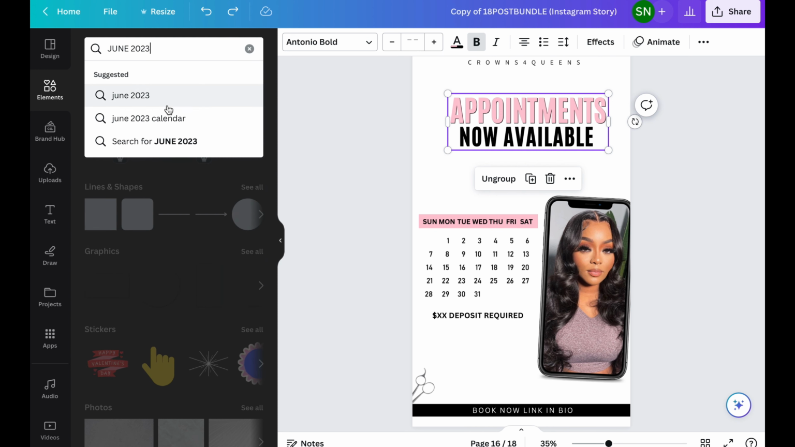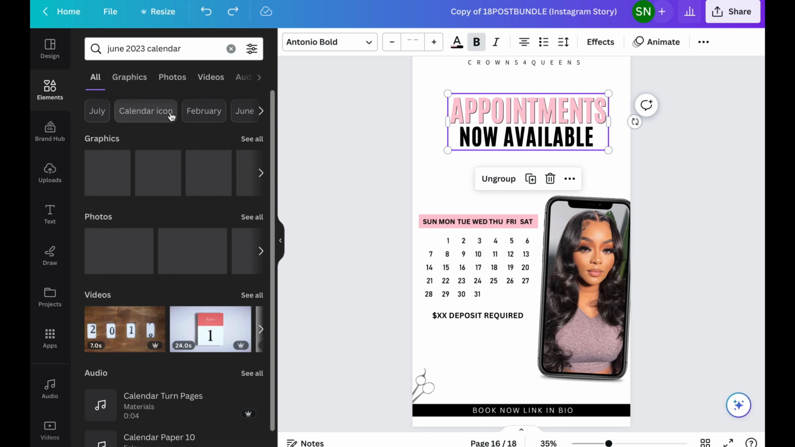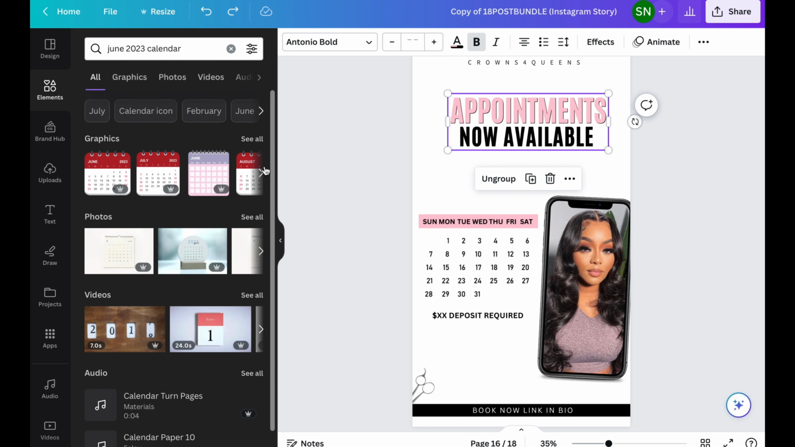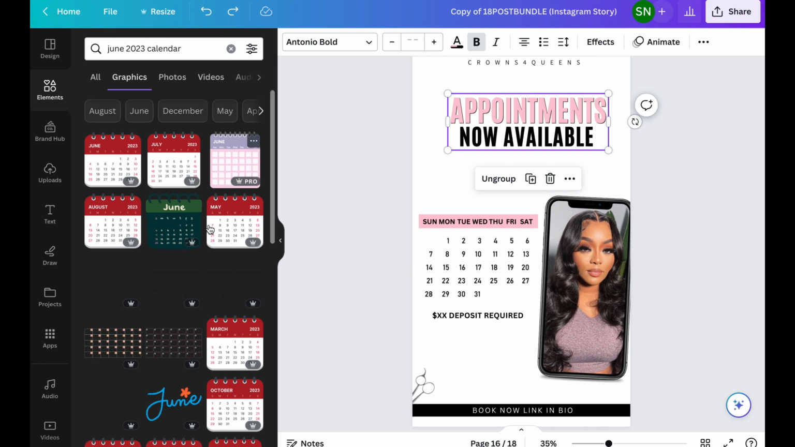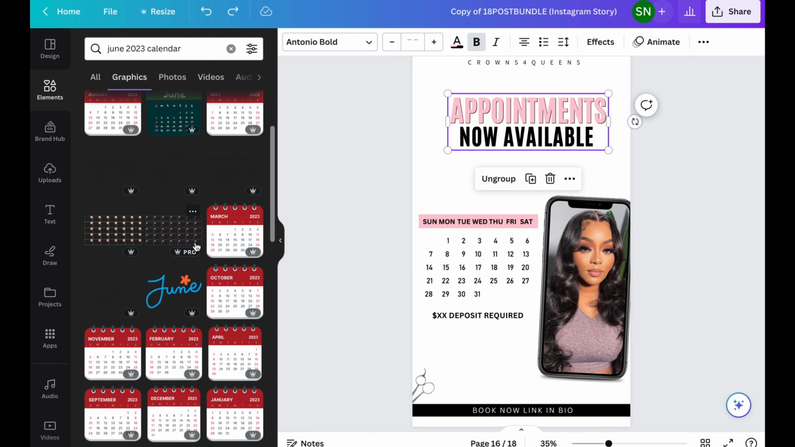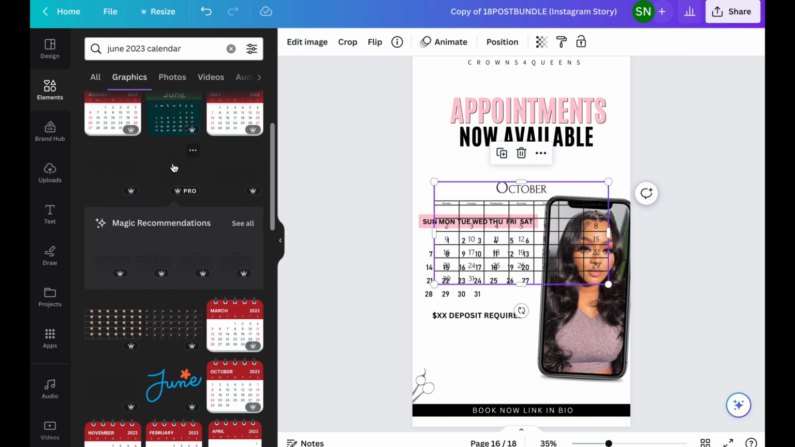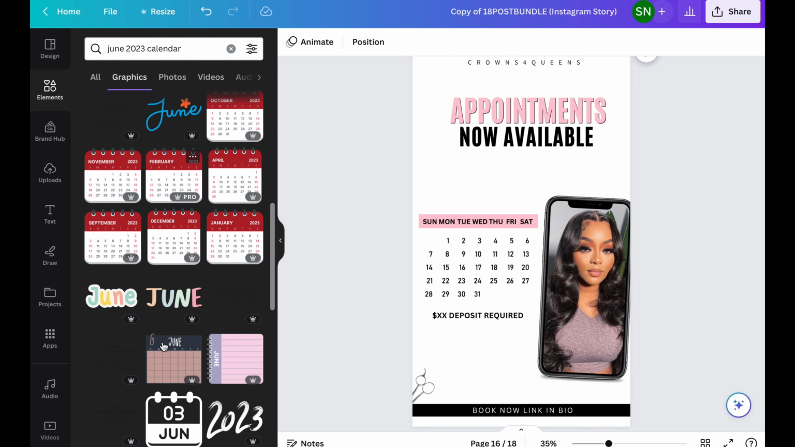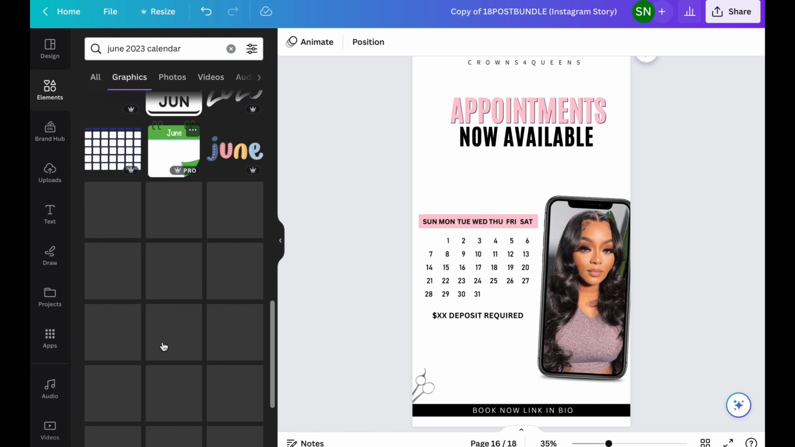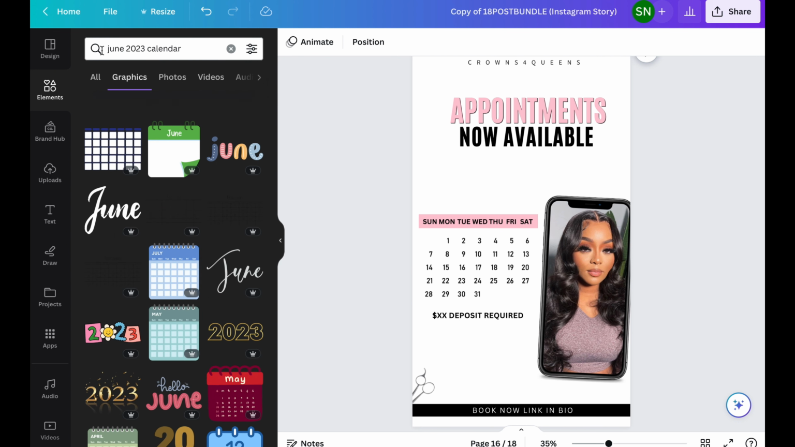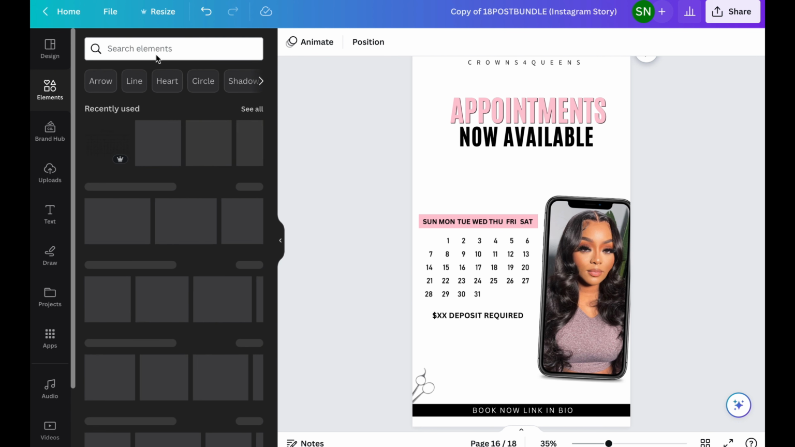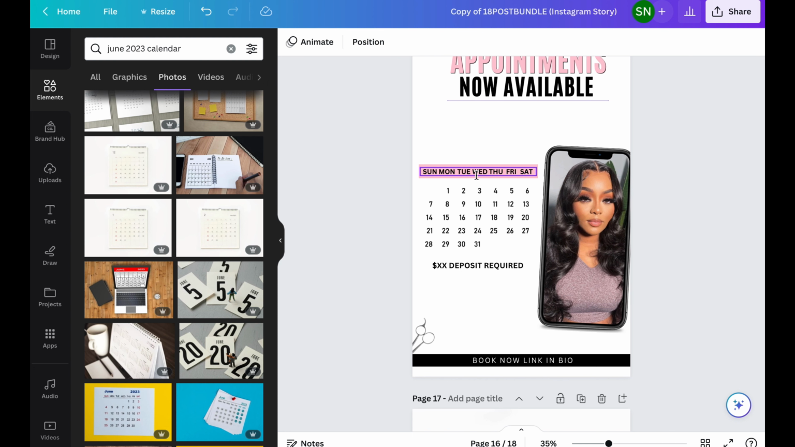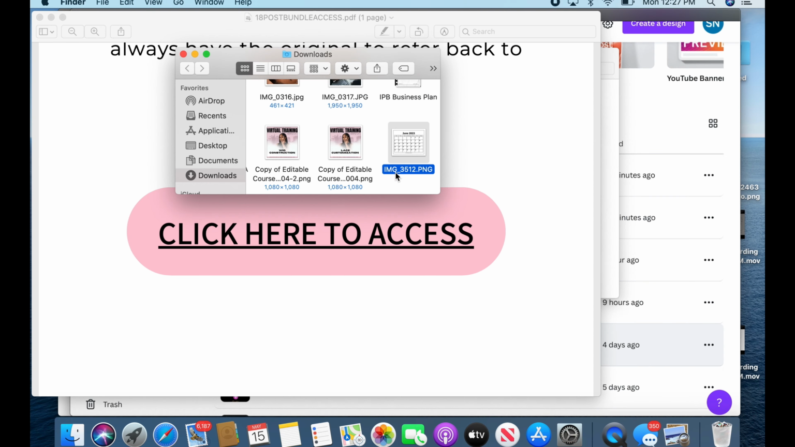So I typed in June 2023 in Elements, and I also looked through photos and graphics to see if there was another one of those number charts for the calendar that I could replace and use. But I didn't find anything that I liked, so I went to Google, and I did have a hard time, which I really don't know why, because I wanted one that looks exactly like this without the calendar boxes, but I couldn't find anything. So I ended up just downloading what I found.